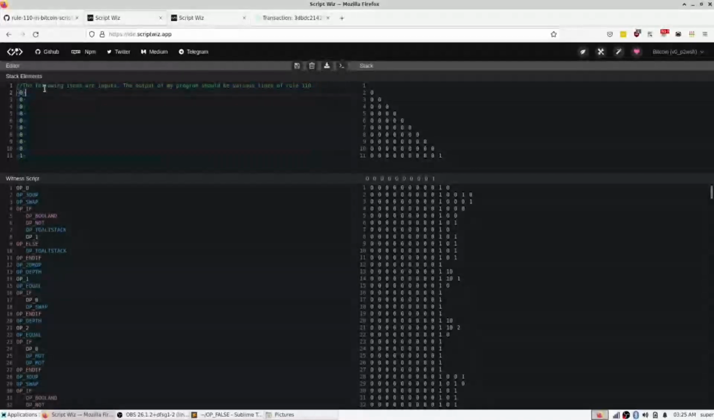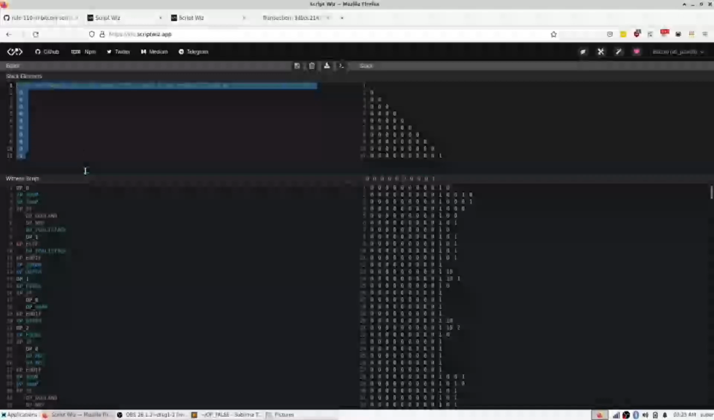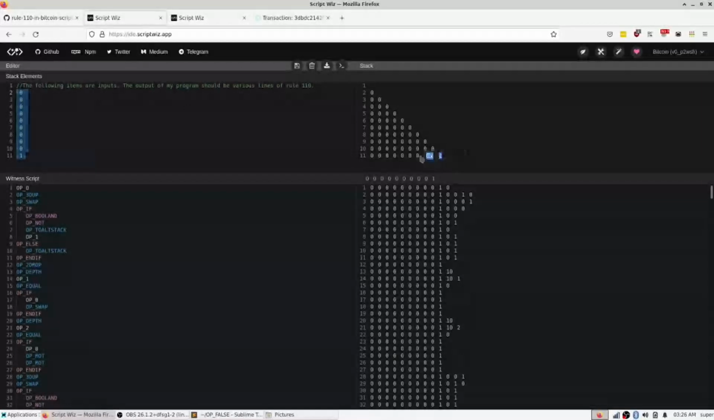So I made this program in an IDE called Scriptwiz, which is designed for writing programs in Bitcoin script. And I want to show you how this works. So you put inputs to your program up here. These are like what a user might supply as inputs to a transaction. Like they would supply a signature, and they might supply pre-images if it had to do with Lightning. And in my program, they also supply zeros and ones as inputs to the program. And those are displayed as stack elements.